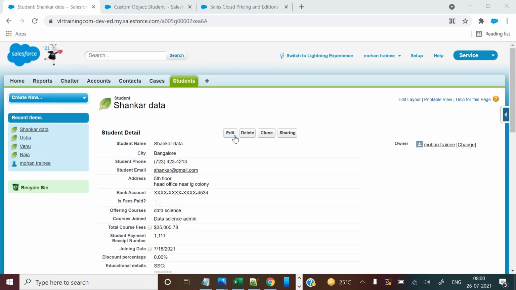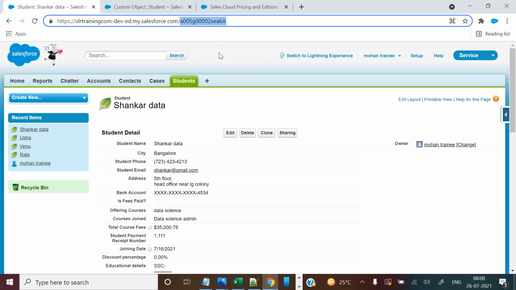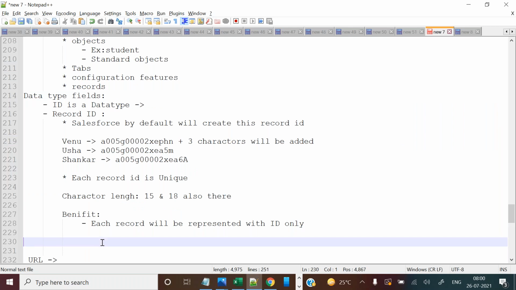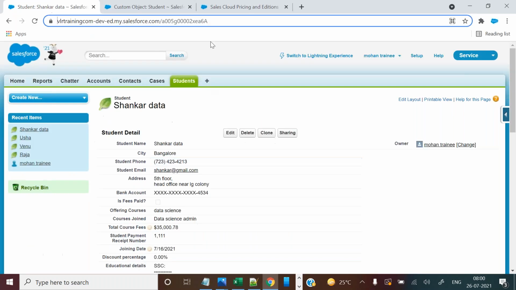So what have we seen? Come to the original topic. Now we have the record ID, right? Now you might have a question. Suppose I delete a record. Let's see, I am going to delete this Shankar record. This is Shankar, right? This is the Shankar record ID. I am deleting it now.